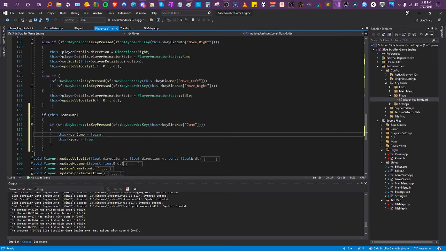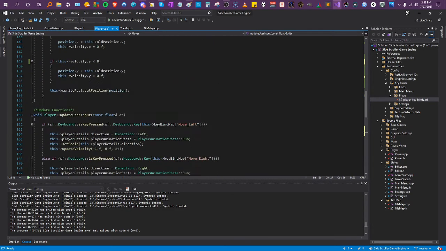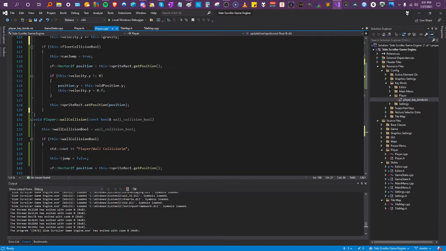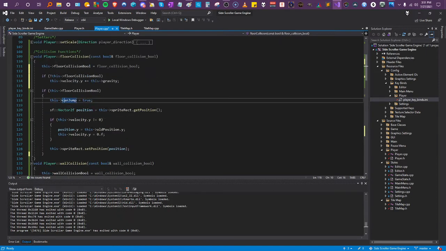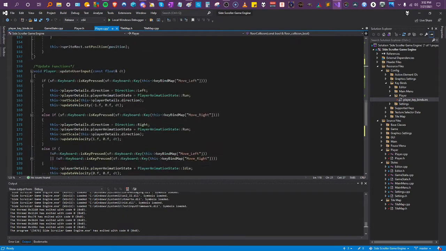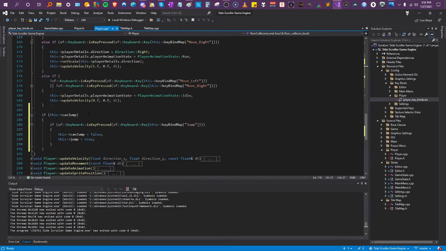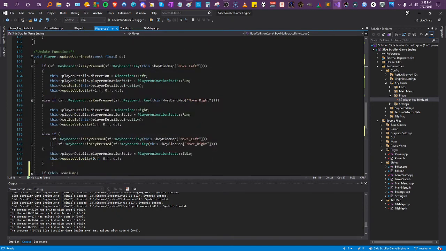So essentially, once you have jumped, this is going to be false until you hit the floor again. And we reset this to true once there is a new floor collision, all right? So once you're back on the floor, okay? Cool. So that's it for jumping in here.